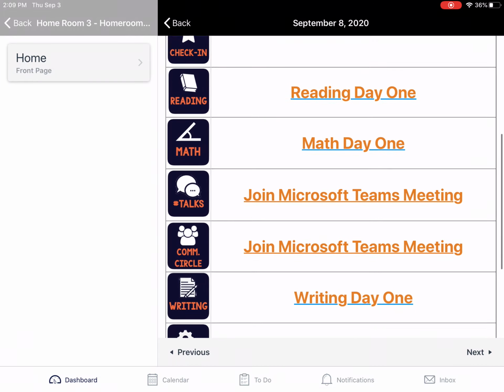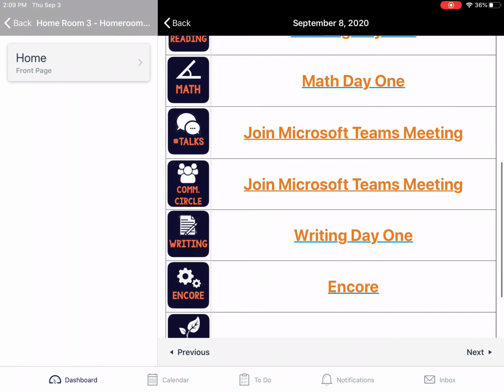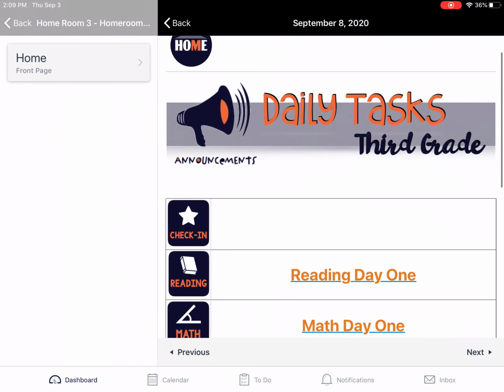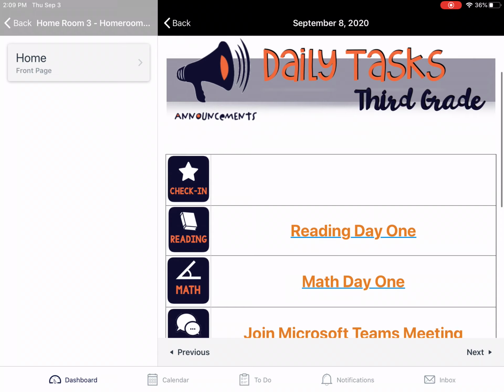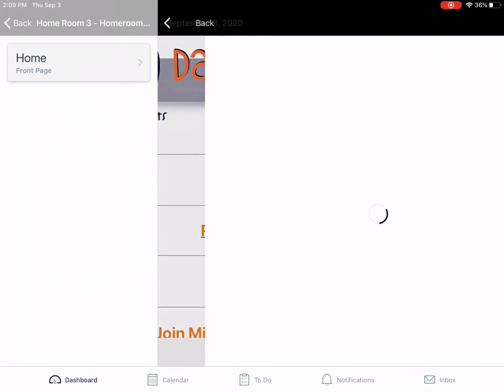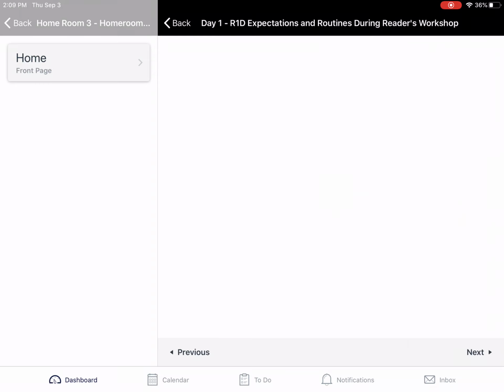So once you get here, I'm still in the process of building this. But these right here, by September 8th, they'll be all done for you. And you will be able to access all of your assignments through here, okay? So what you're going to do is click right here where it says Reading Day 1. You're going to click on it, and it's going to take you to your reading assignment for the day.